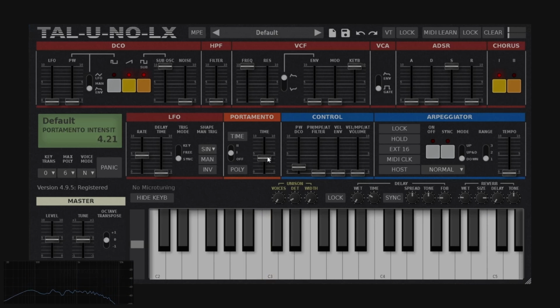I'm gonna go up in time. This is how long it will take for that glide type of effect. And I'm gonna cut a little bit of the frequencies. There we go, a little bit better. I'm gonna press a higher key. It's gonna be very slow because I'm using a slow type of time.